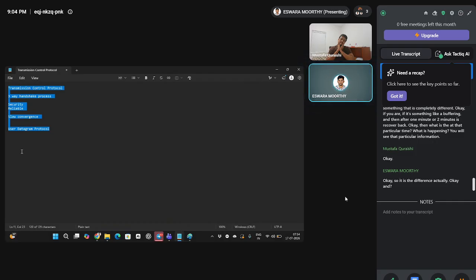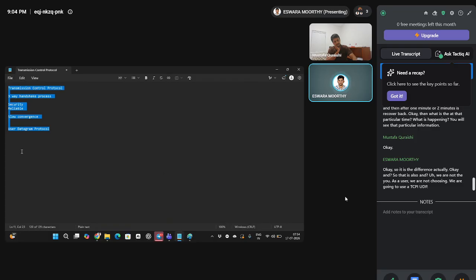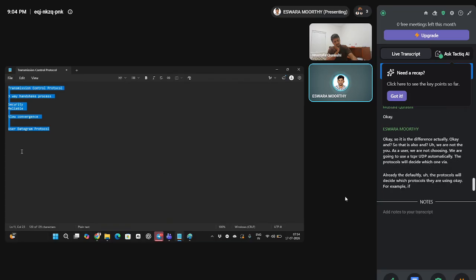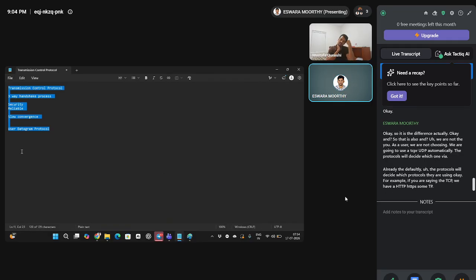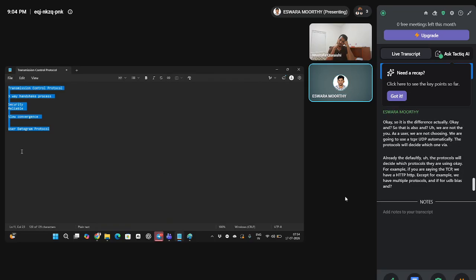Okay, and we are not choosing, as a user, whether to use TCP or UDP. Automatically, by default, the protocols decide which one they are using. For example, for TCP we have HTTP, HTTPS, SMTP, etc. We have multiple protocols. And for UDP, DNS and some other protocols like streaming and database applications we can have.